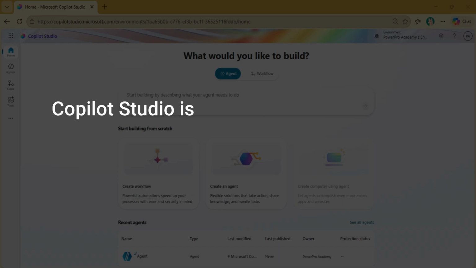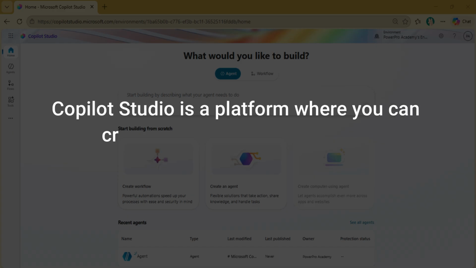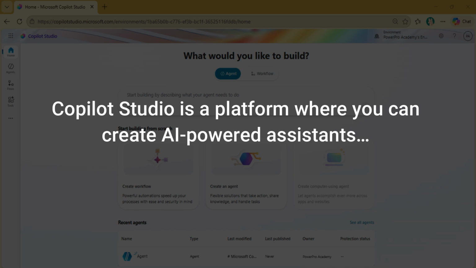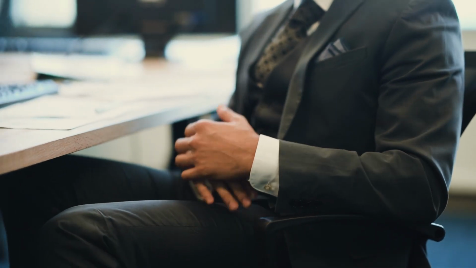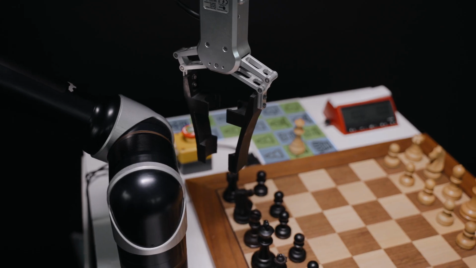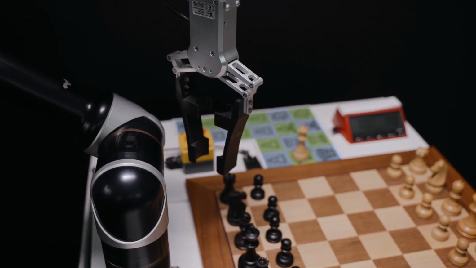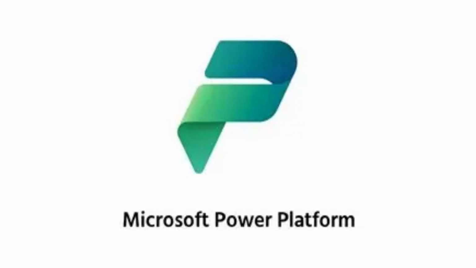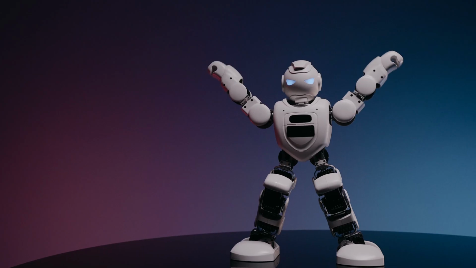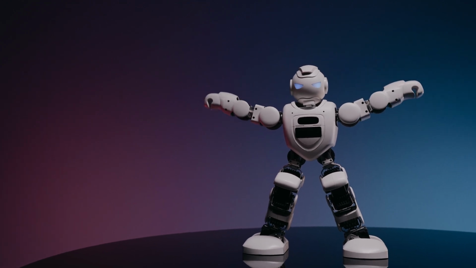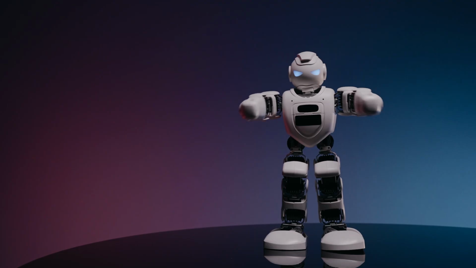So let me simplify this. Copilot Studio is a platform where you can create AI-powered assistants without heavy coding. Think of it like this: you are the boss, Copilot is your employee. You give instructions, it executes, and it can answer questions, automate workflows, connect with your data, work inside applications, and it integrates beautifully with Microsoft Power Platform, Microsoft Teams, and Microsoft 365. So basically, Microsoft gave you a way to build your own AI workspace.